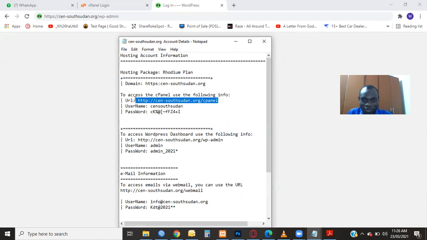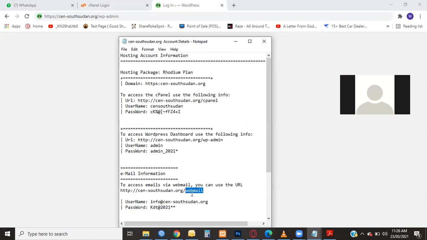For cPanel it is this one, then for WordPress it is this. The only difference is the last part: /cPanel, then /wp-admin. Then the webmail for our emails is /webmail.